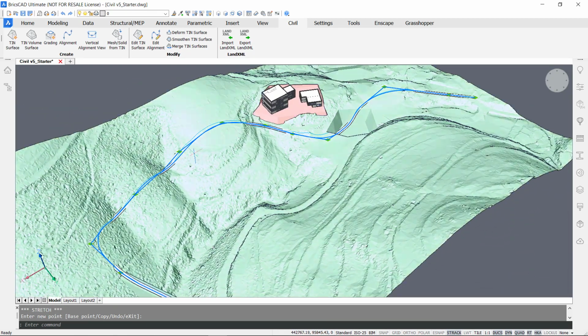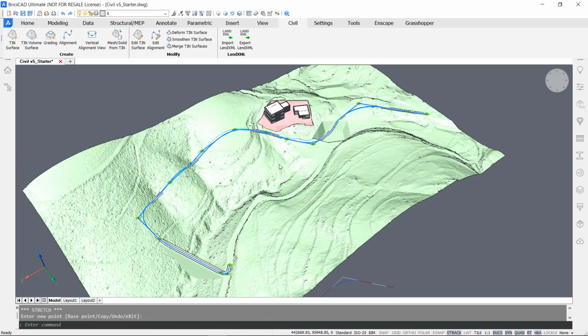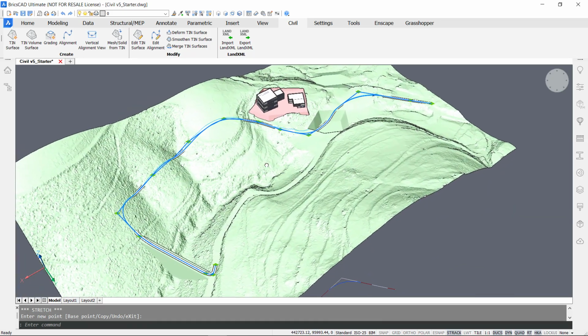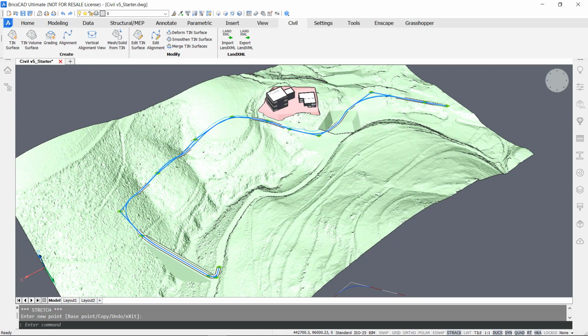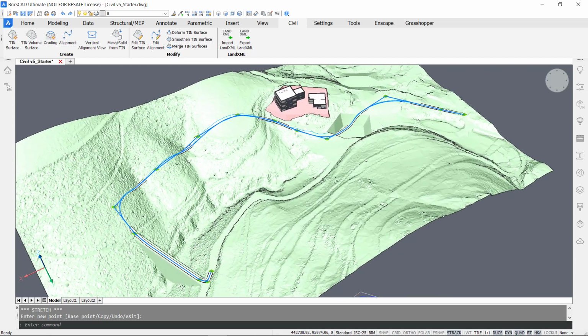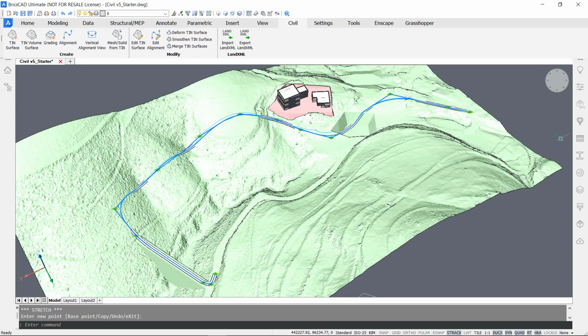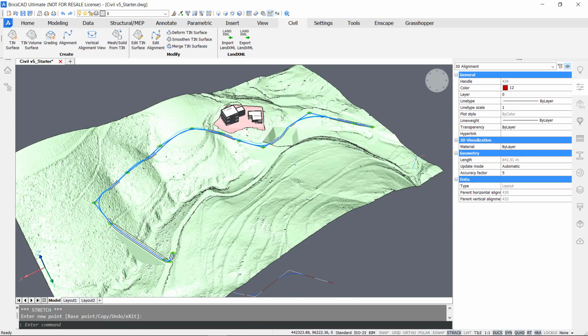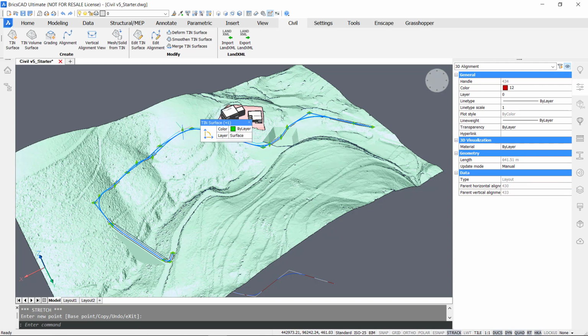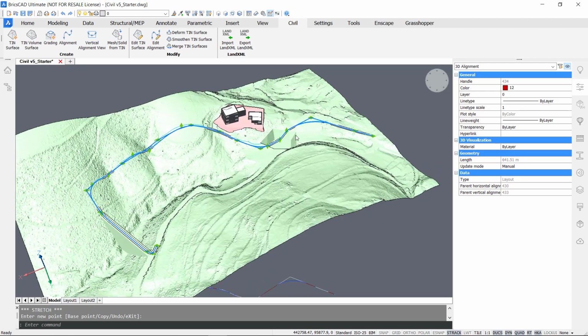Just an example. But this is only for the horizontal placement, but you can actually also add in the vertical placements as well. So if I go to the properties when selecting this 3D alignment, you can see here 3D alignment, and the update mode is on automatic, but let's do this manual. So now you see that there are extra grip points here, and these are actually the vertical grip points.